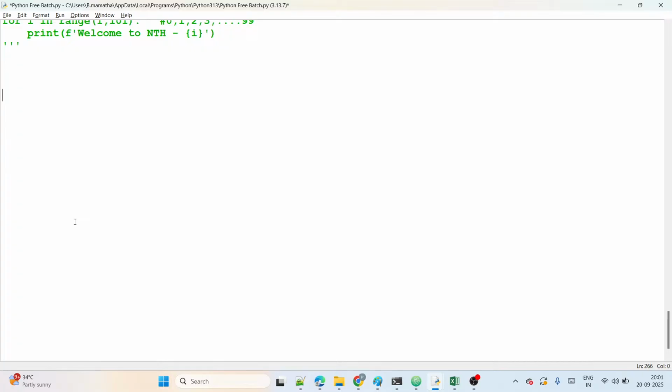Okay, I want to display even numbers from 2 to 20, guys. 2 to 20 even numbers, okay? So observe here, display even numbers from 2 to 20.